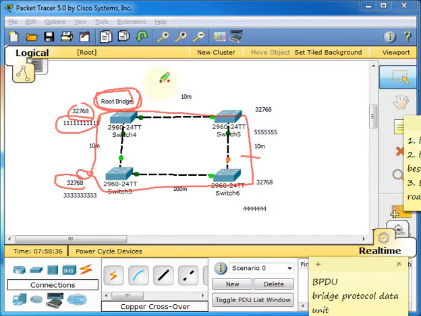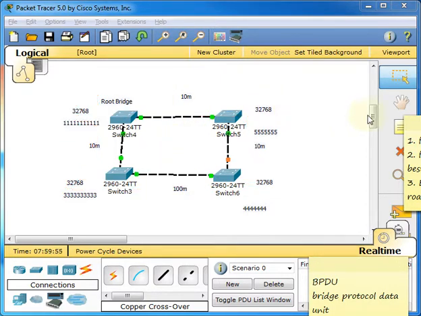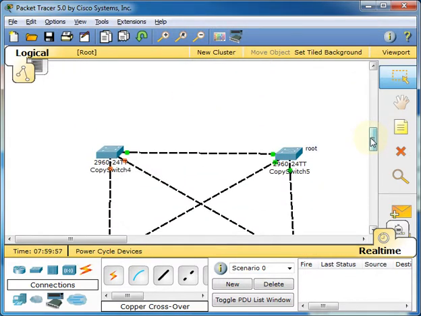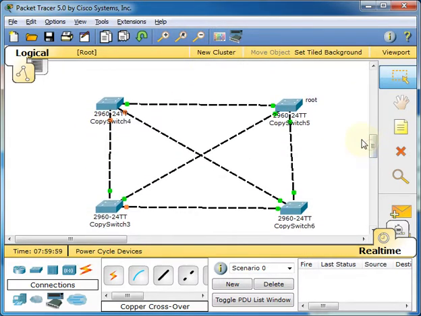Okay, and this is basically the basics of the spanning tree and how they get this. And it gets more complicated. This one is a very simple topology, and it gets more complicated. Let's see if we can do a complicated one. See, this one is a complicated one.